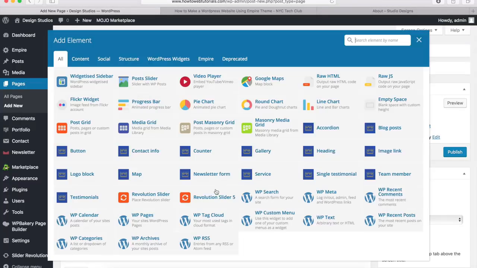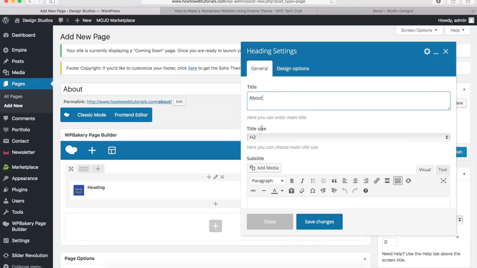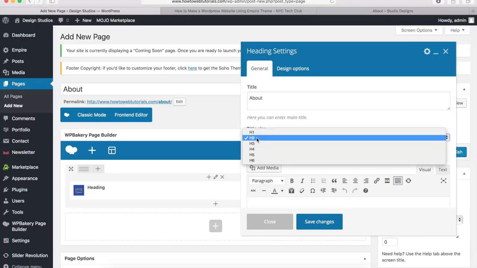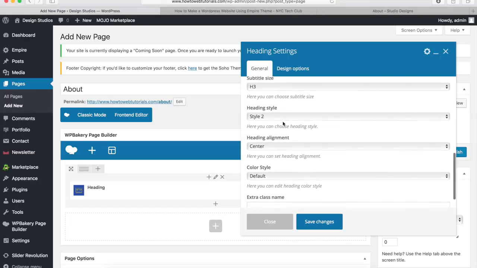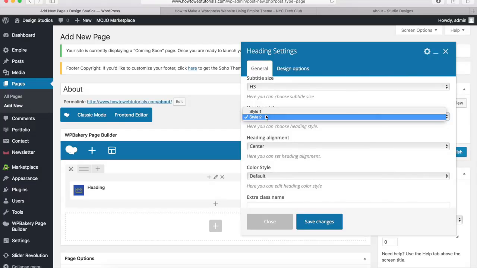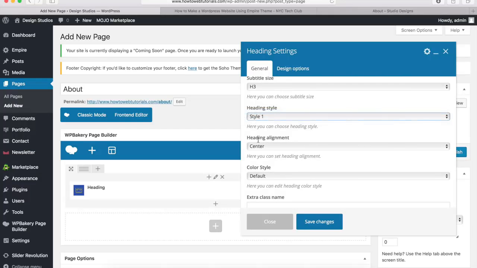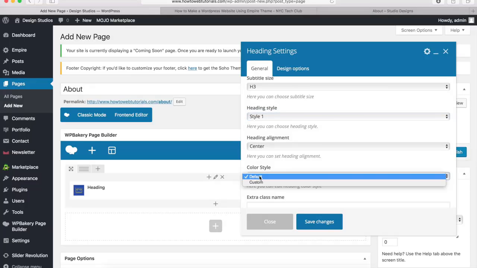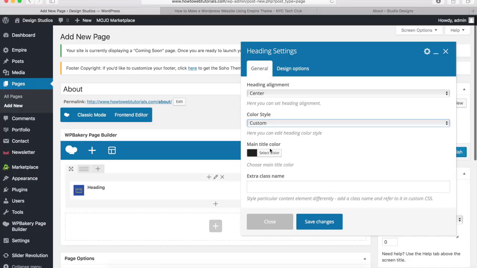So let's click on the plus button and find the heading element and click on that. And once you get this pop up, we can just type in our page title right here. So I'll type in about, and for the title size, I want to change this to H1. And then let's come down here to heading style, and I want to change this for the page title to style 1. And then for the color style, I want to go in here and choose the custom option so that I can change the main title color to white instead of black.